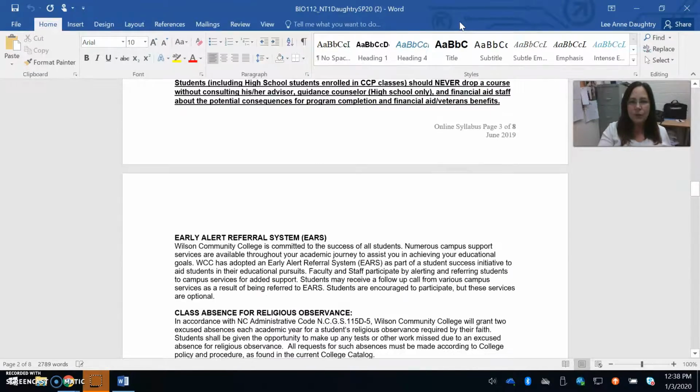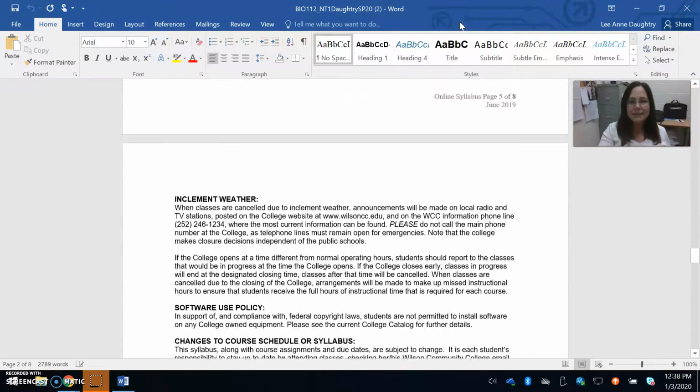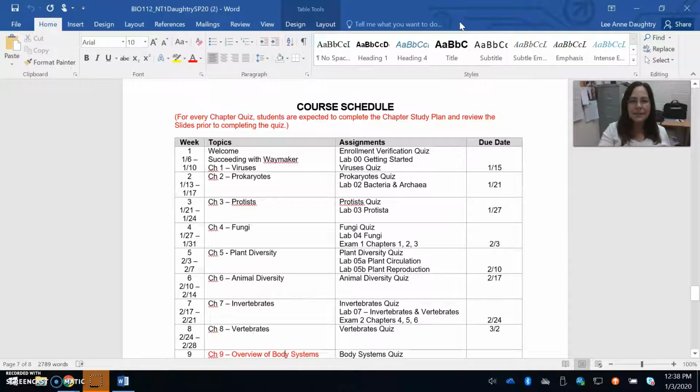And then what I really want you to look at on your syllabus is the schedule. So this is the course schedule, and on the syllabus it's pages 7 and 8. And it shows you each week what our topics will be, what our assignments are, and any assignment that will have a due date. So on week one, even though the week ends on January 10th, the due date is not until January 15th. So the due date of January 15th means that's the due date for everything in the assignment section.